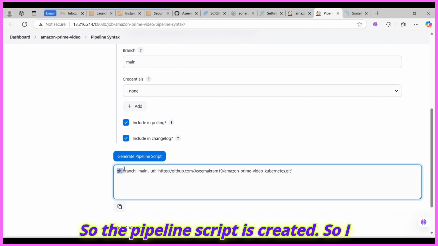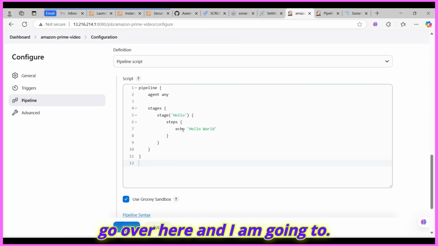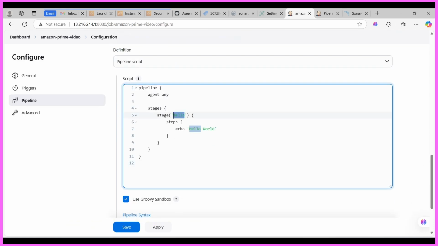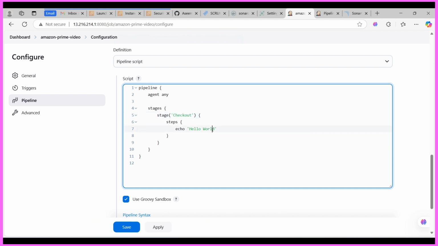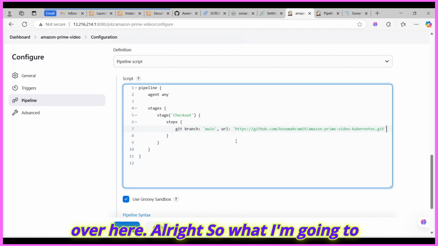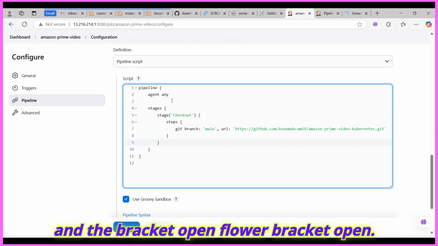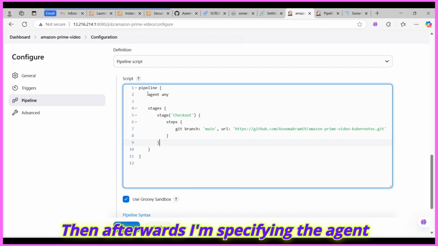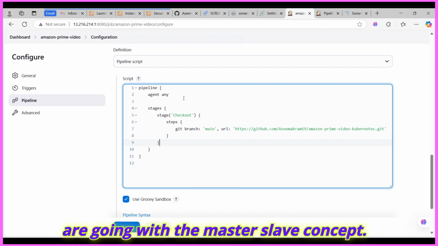So the pipeline script is created. I'm going to copy this, go over here, and change this stage name to checkout. Then afterwards, I'm going to paste it over here. What I've done is start with pipeline and the opening curly bracket. Then afterwards, I'm specifying the agent. As I mentioned about the agent before, we are going with the master slave concept.